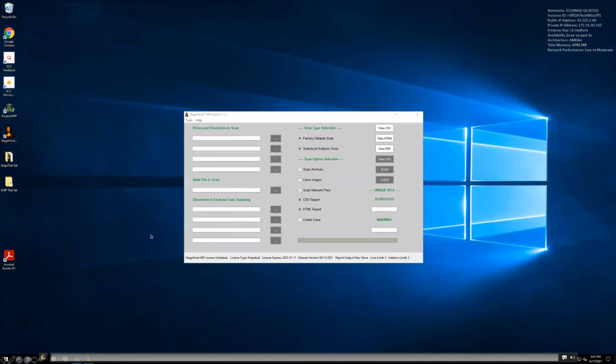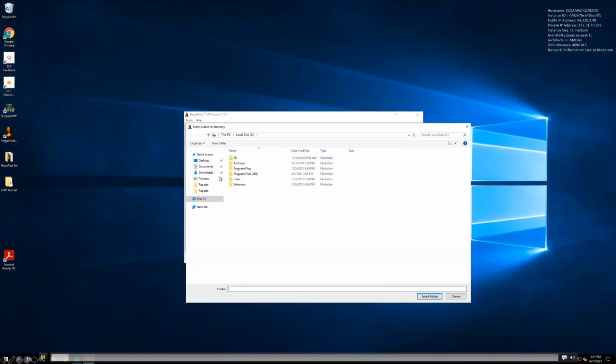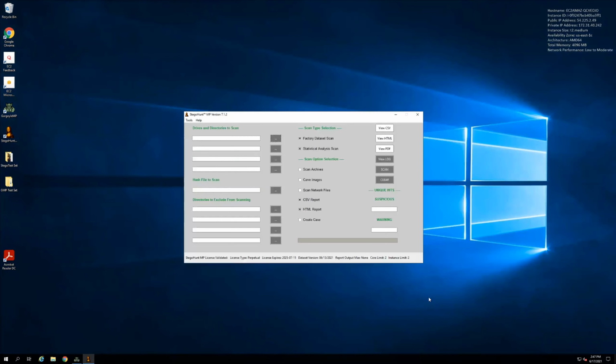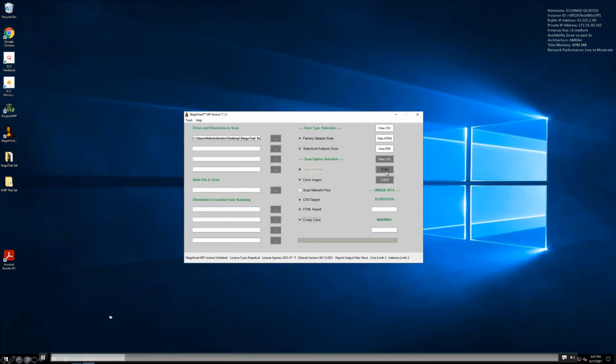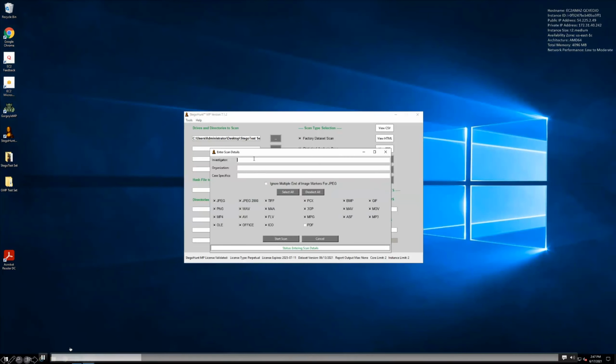So let's actually go through this demonstration here, and I'll just show you quickly starting a scan. I've got a very simple test set right here stored on the desktop, just a folder with several files. I am inputting information here in the scan details. This can all be customized as you run the scan, depending on the specifics of your case. You can include things like the investigator, the organization that is running the scan, and any case specifics, case numbers, things like that. And all of that will be included in the report that is generated by Stego Hunt at the conclusion of the scan.